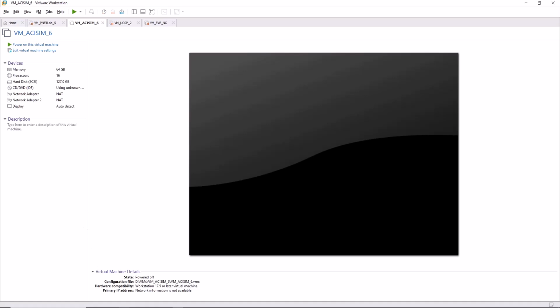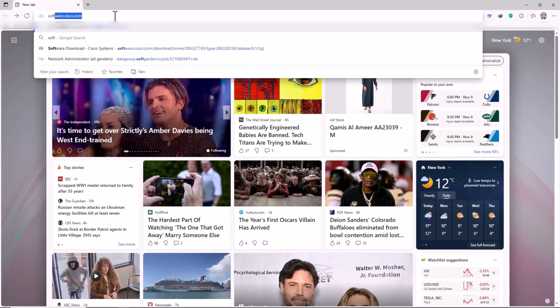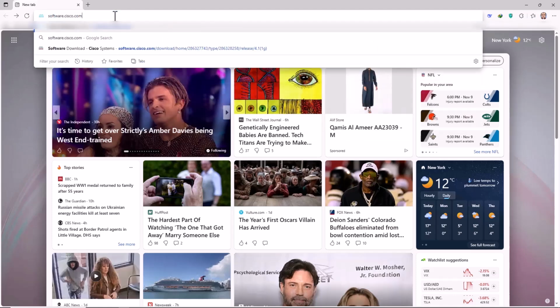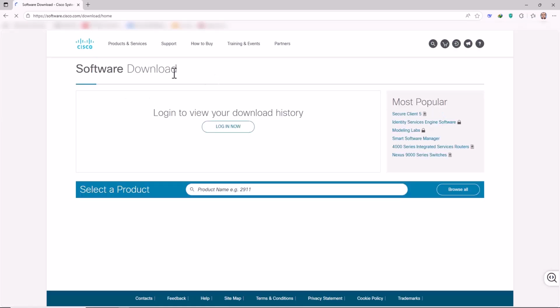Okay, the first thing that you need to do is to download the image. For that, you need to go to software.cisco.com/download/home, and after that you're going to hit enter. This is going to take you to the Software Central, the download center, of course, of the Cisco website. You're going to search for something like ACI or APIC. Doesn't matter which one you search. APIC is going to be okay.